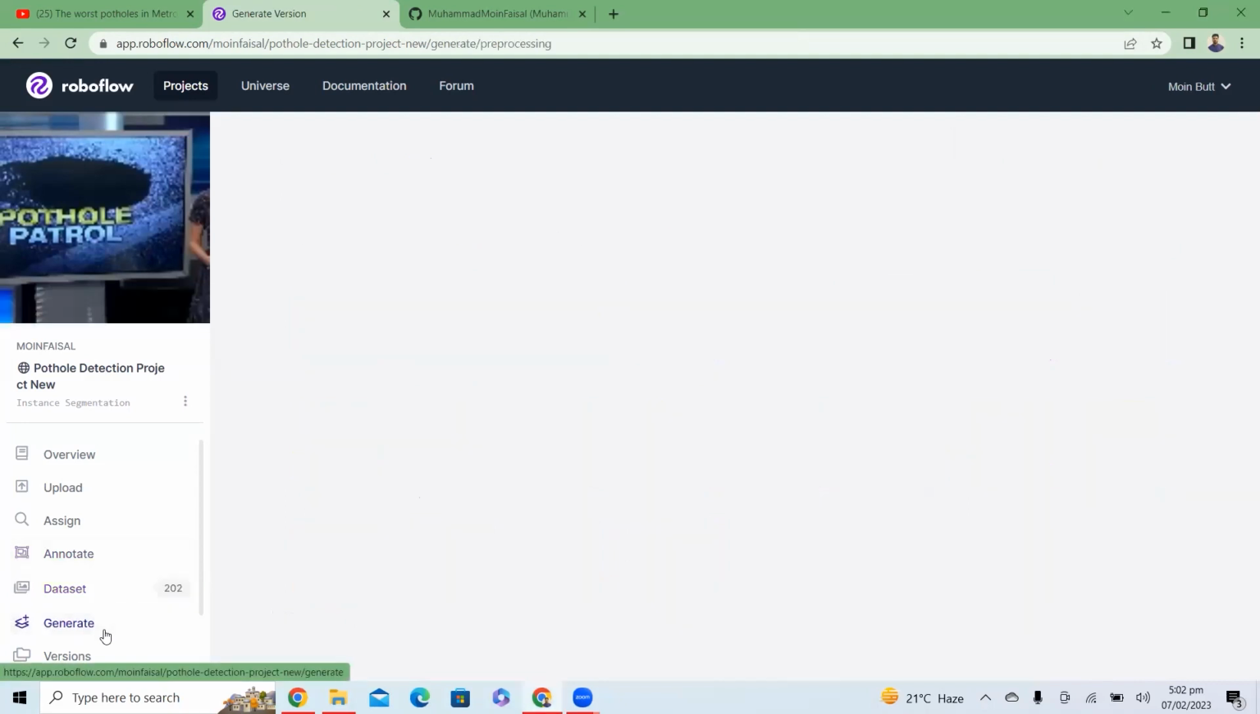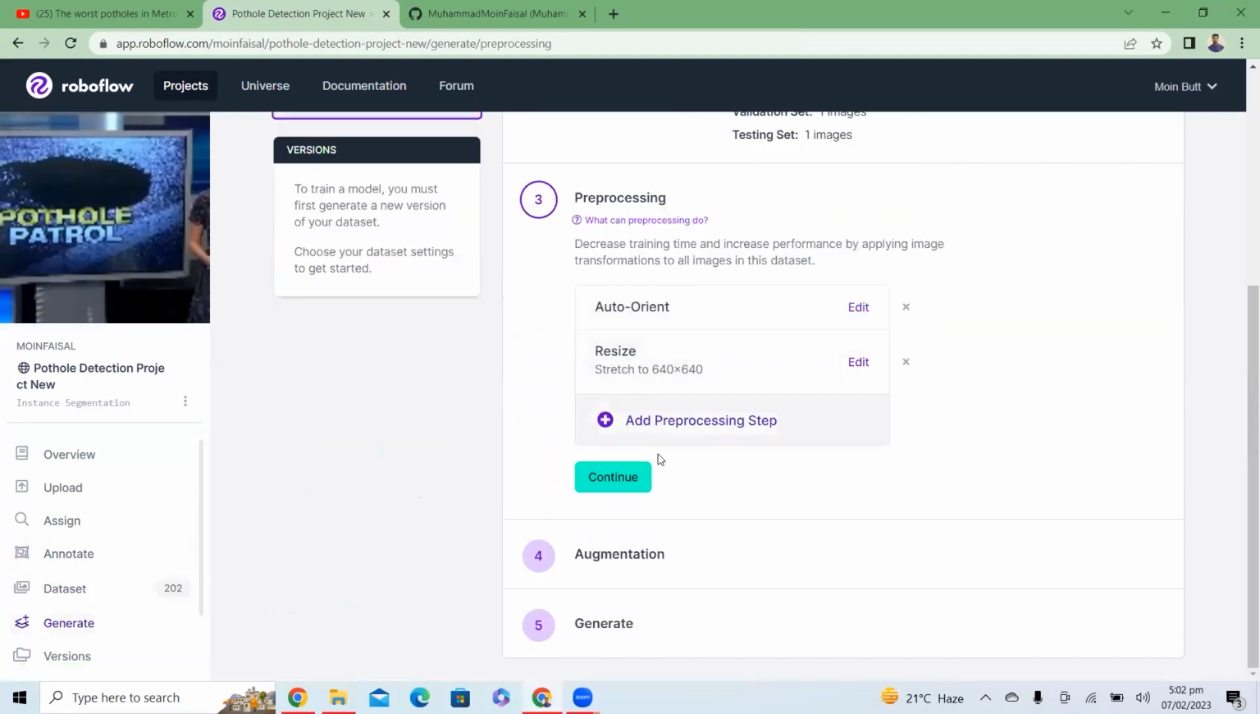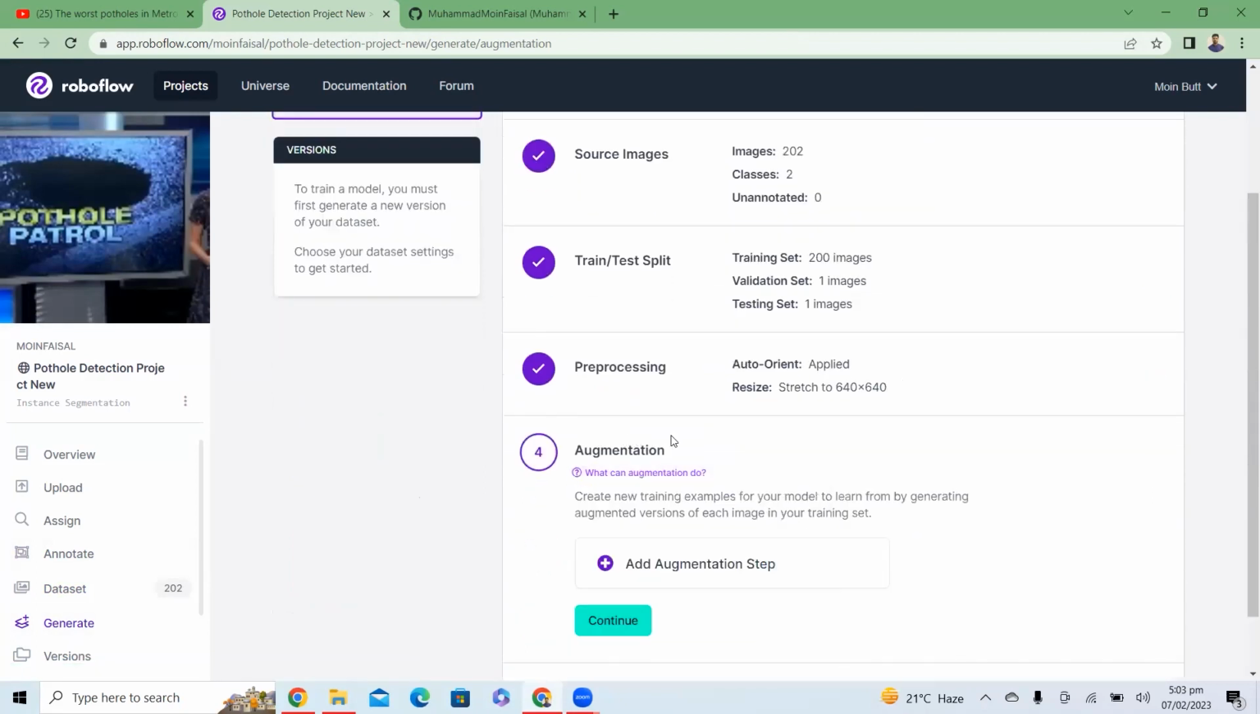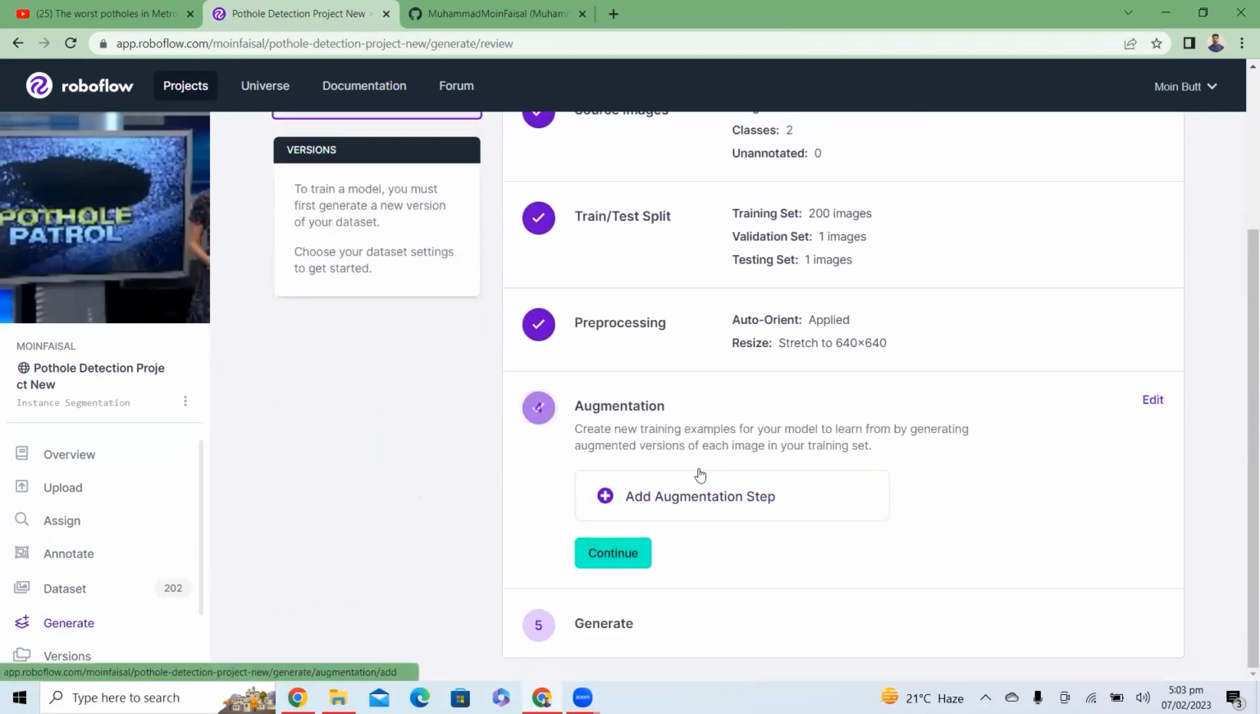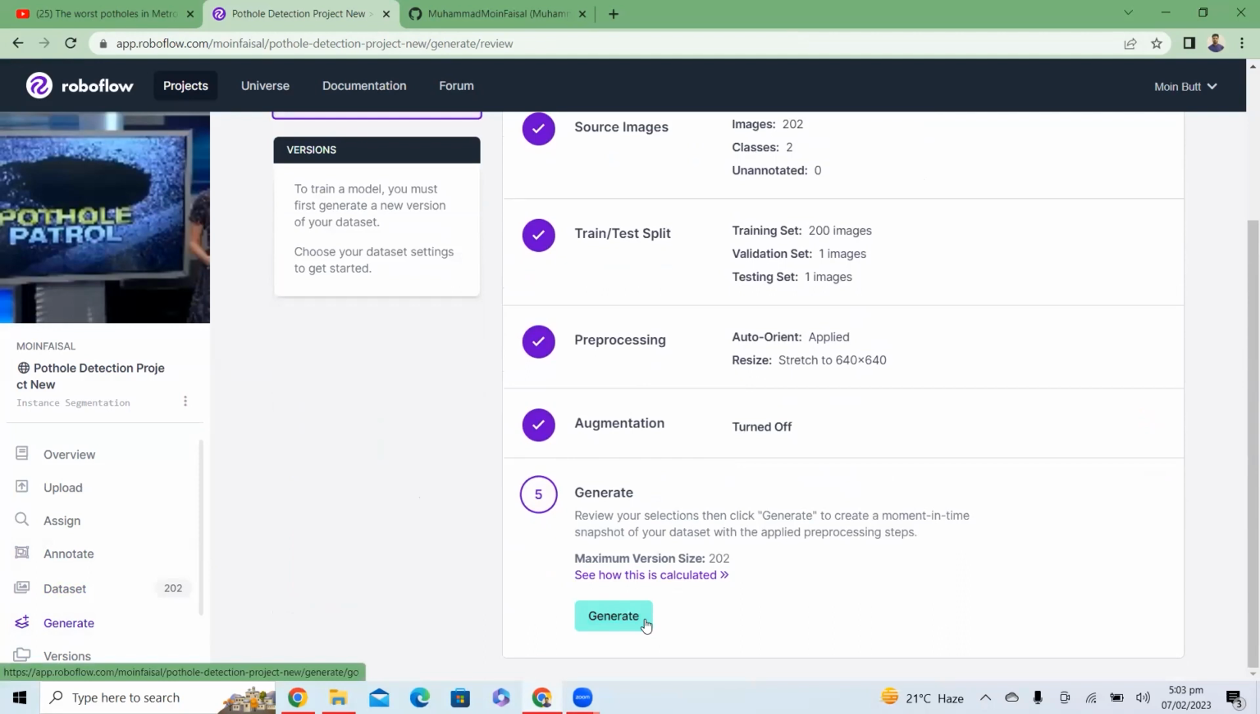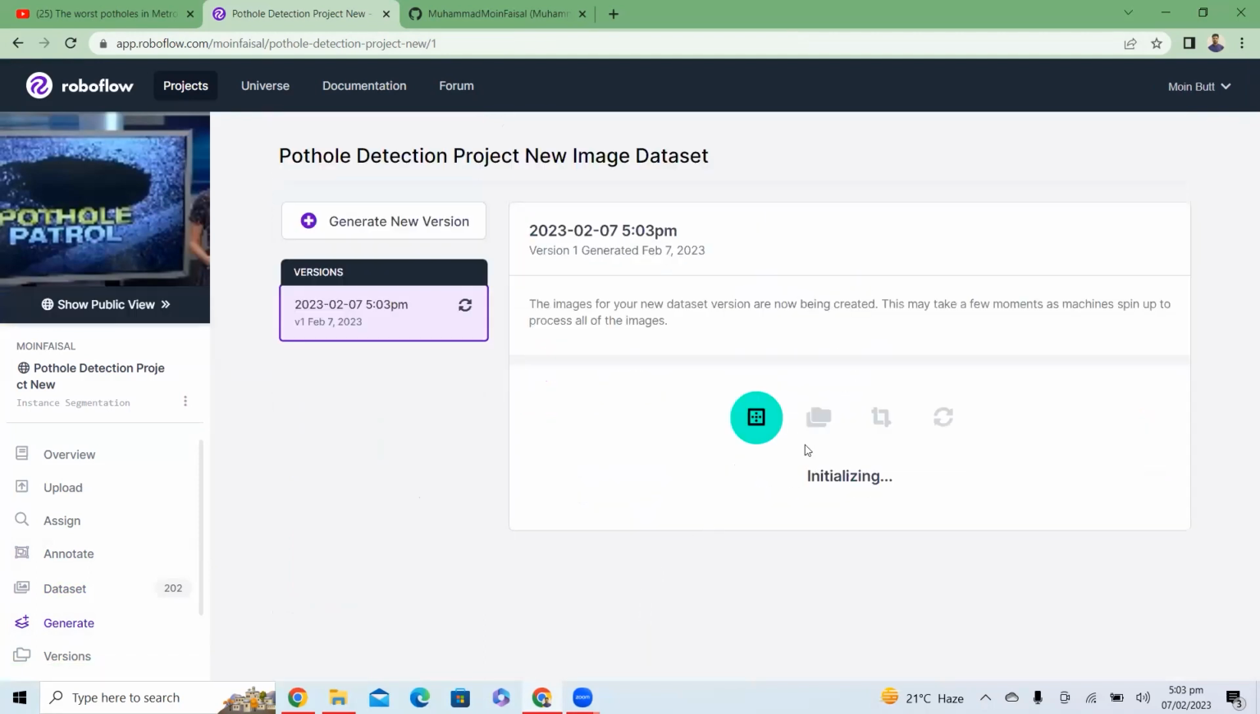Now let's go to the generate section, and we don't need to apply any pre-processing, just these two: auto orient and resize. These are enough. Then for augmentation, just skip it and then generate. So now I will click on generate. It might take a few seconds.